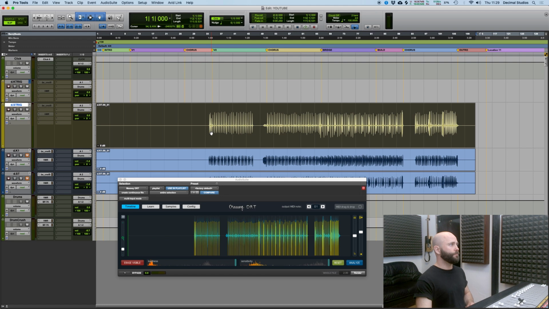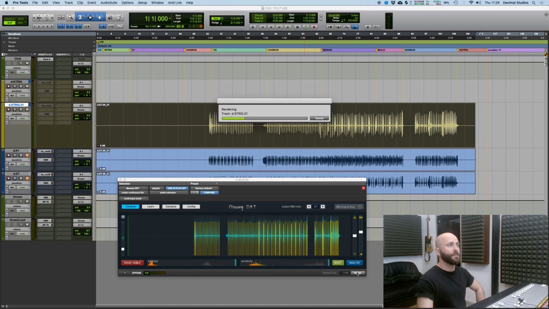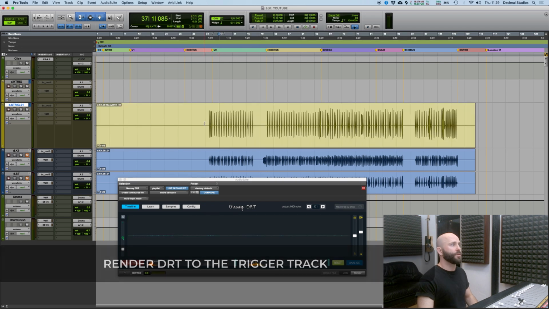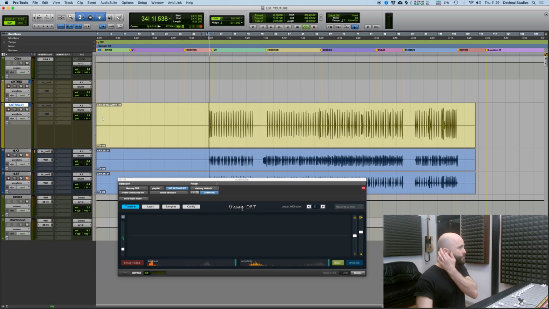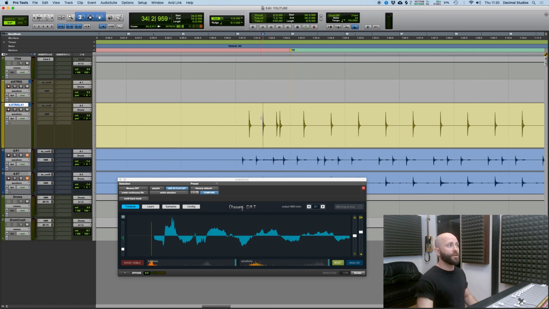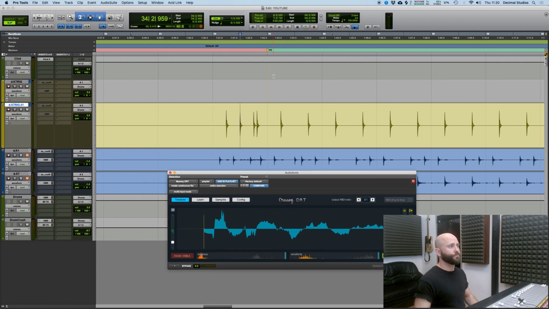So now we're going to hit render on Massey DRT. Okay, so that's created a trigger for us. So let's have a quick listen. Okay, so audio trigger. I mean, Massey DRT is 99% accurate, but sometimes there are missed triggers or the trigger is off. So what we're going to do is tab through the trigger channel that we've just created, and we're going to keep this window open.